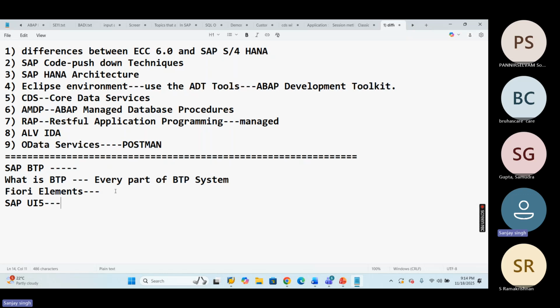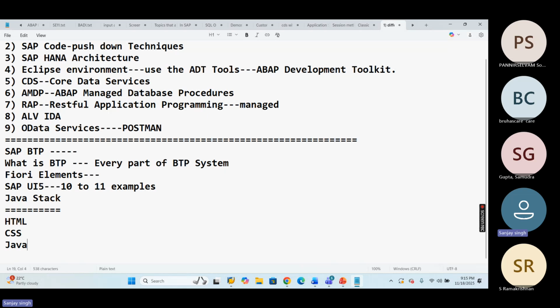Then, if possible, I will definitely take some part of the UI5 contents, wherein you can see at least 10 to 11 examples. So before learning UI5, you got to make sure that we understand a little bit of the SAP. You got to understand a little bit of the Java stack, because UI5 is not a web stack by any means, this is completely Java stack. So we're going to learn the basics of HTML, the basics of CSS, then the basics of JavaScript. This is what we discussed last time, right, Ramakrishnan? Exactly this one. Yes. Then we're going to work on the SAP UI5 content.